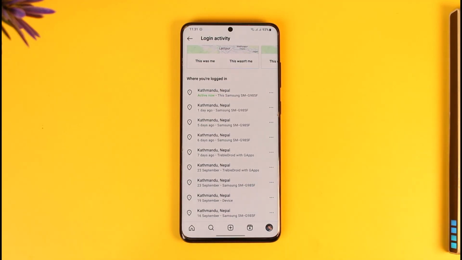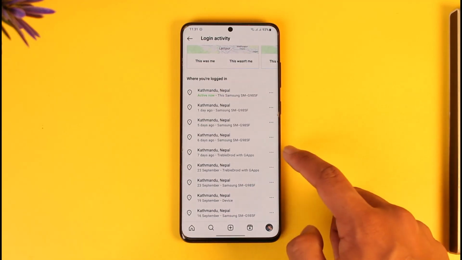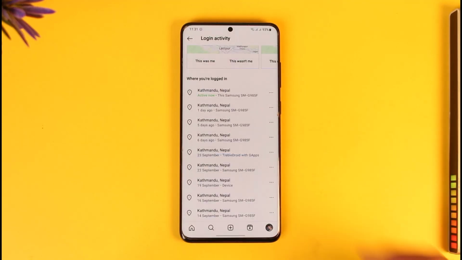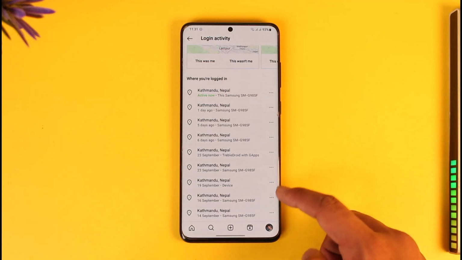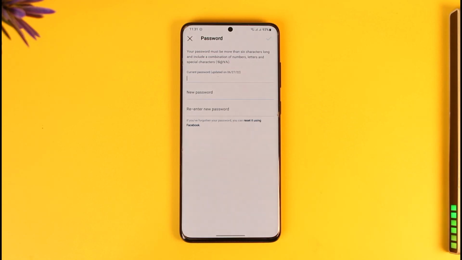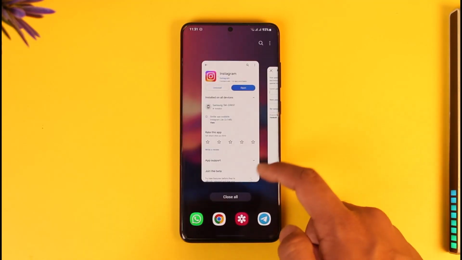So if you don't recognize a certain device, you can just choose to tap the three dots option and then choose to log out from here. And then once you log out, you will be able to successfully remove them and then figure out if someone is logged in. If you're suspicious, then I would also recommend you try changing your password, because changing your password will automatically log out everyone who is logged into your account. So this way you can know if someone is logging into your Instagram account.